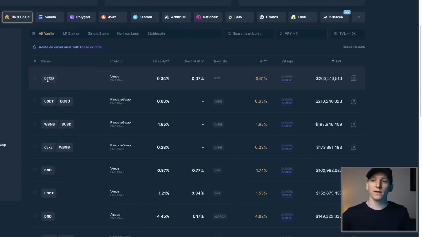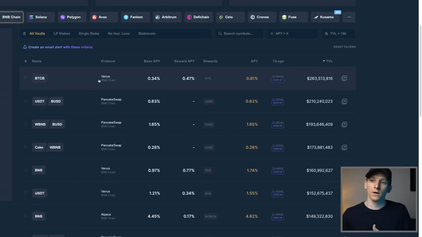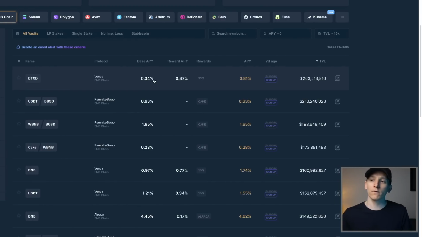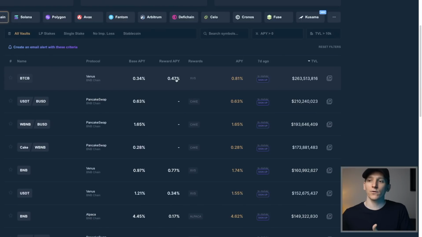For example, here we can see Binance BTC. So this is Binance's version on the BNB chain of Bitcoin. So it tracks the price of Bitcoin. You can invest that on Venus protocol. It pays you 0.34% in more Bitcoin tokens or BTCB, and it gives you 0.47% as a reward in the Venus token. So that's like a yield farming reward. So the total APY is 0.81%.